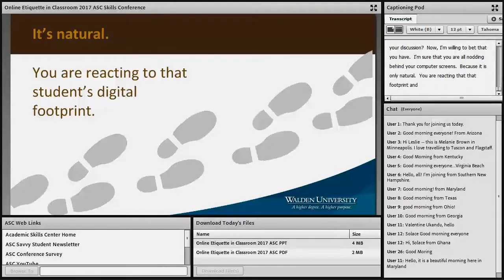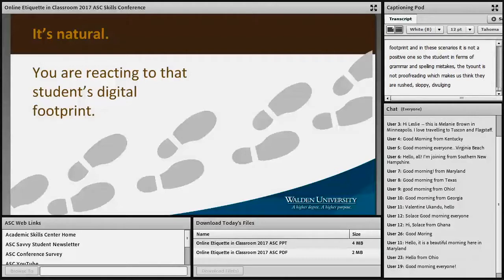So the student, in terms of the grammar and spelling mistakes, the student's not proofreading, which makes us think that they're rushed or sloppy. They're divulging too much personal material, which makes us think that they're too casual or informal in the classroom. Or the tone of their posts is abrasive, which makes us think that they are rude people. And we don't want ever to have those impressions directed at us, right? And so those are all impressions based on what the student has typed in the classroom's public spaces.